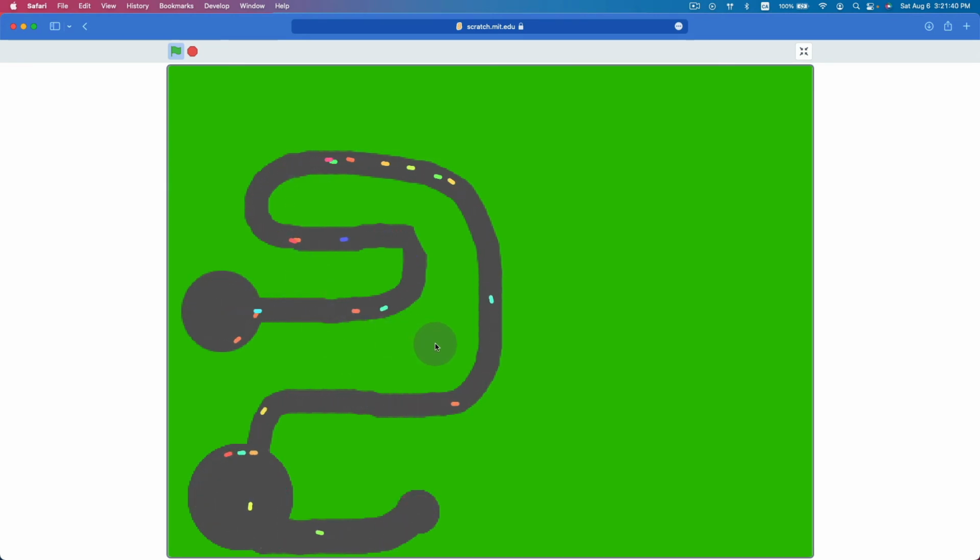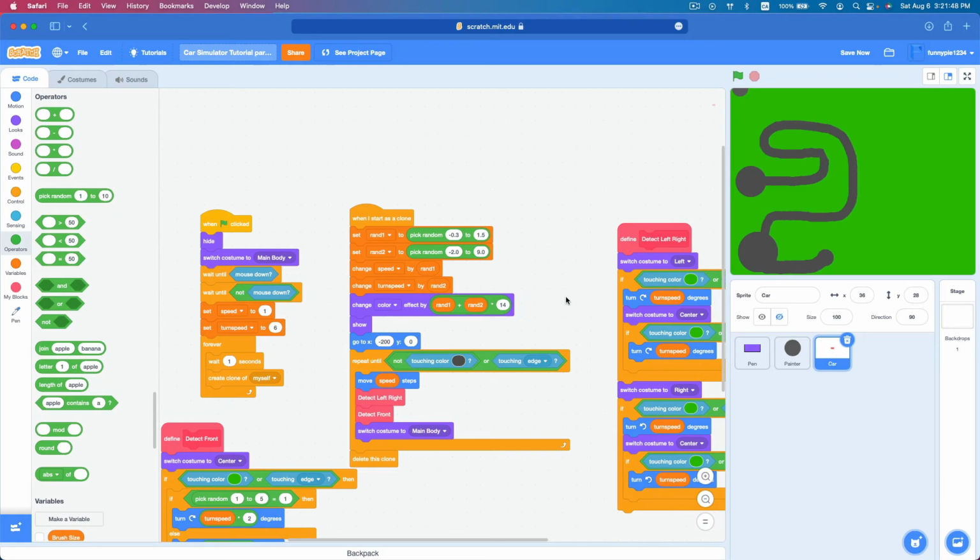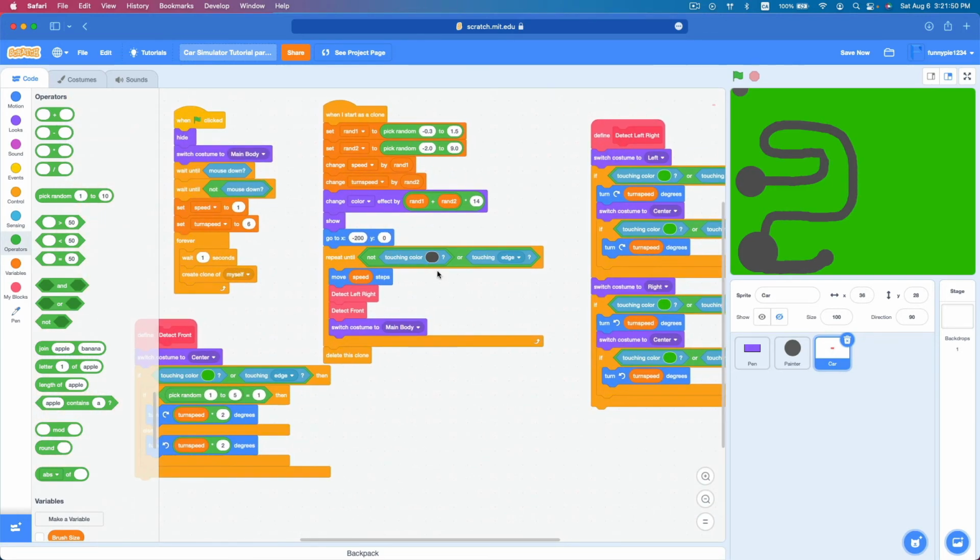Ooh, the cars delete each other. Ooh, that's a problem I didn't think of. Okay. So this is actually pretty simple. We have a not touching color here.